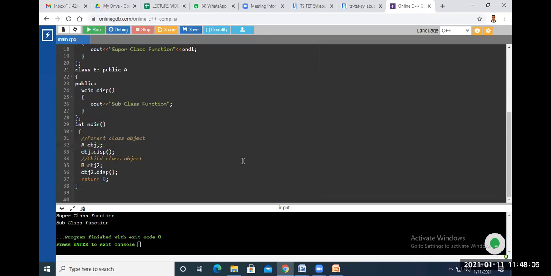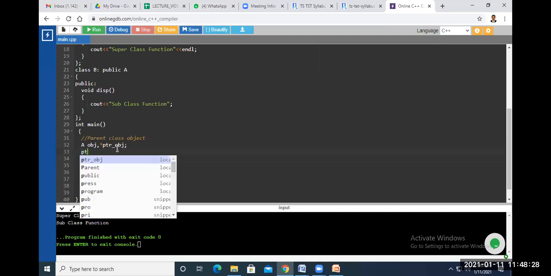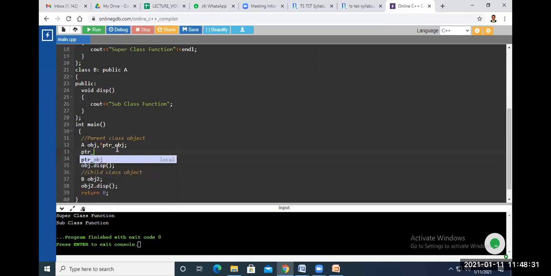So let us create a parent class pointer object here, ptr_obj. This is the pointer object here. Now what I am doing is, obj is an object and ptr_obj is a pointer object. So I'm initializing ptr_obj with the address of obj. So obj is which class object, parent class or child class? Once check. Parent class.